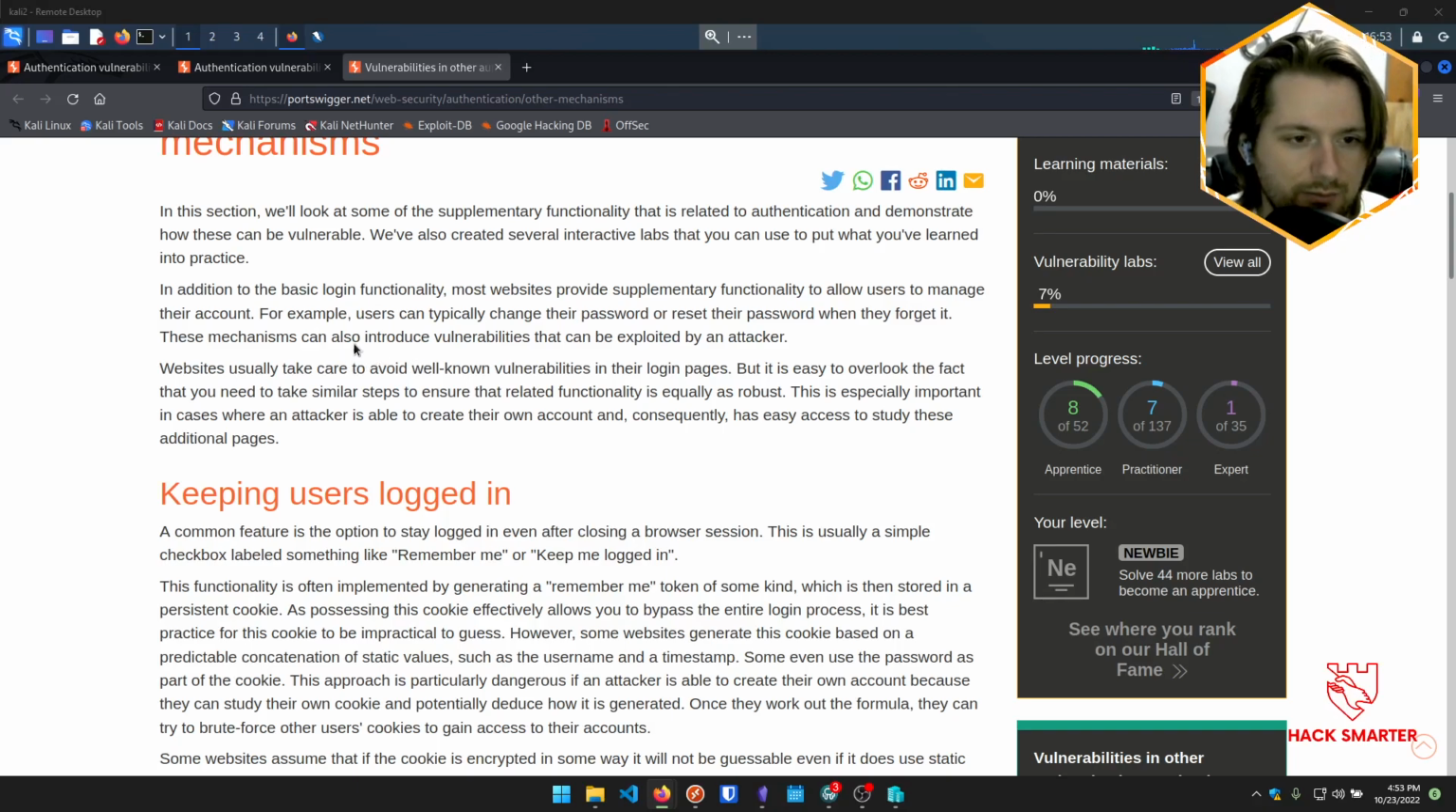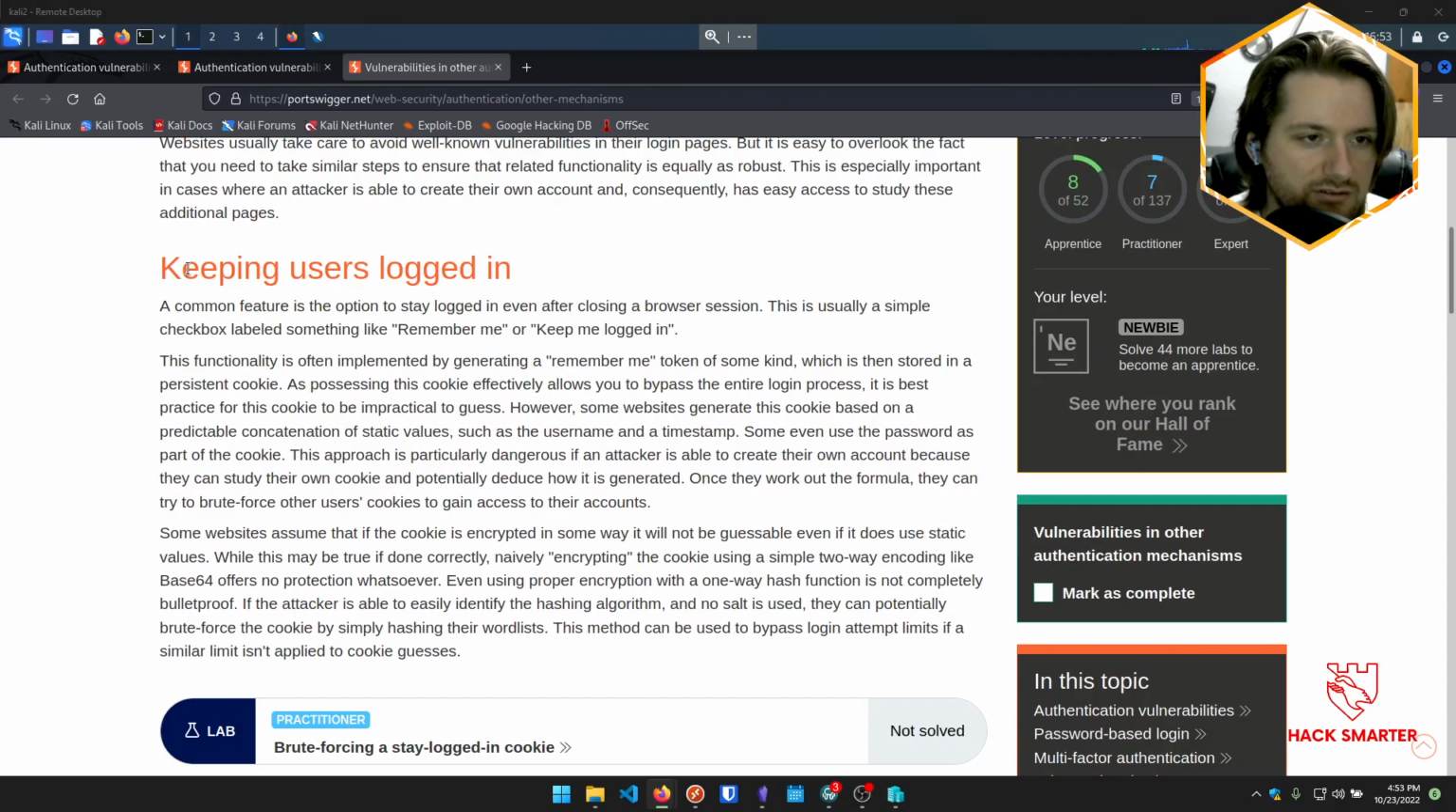Alright, so we're looking at password reset or other auxiliary functions that are related to the login page. Keeping users logged in.